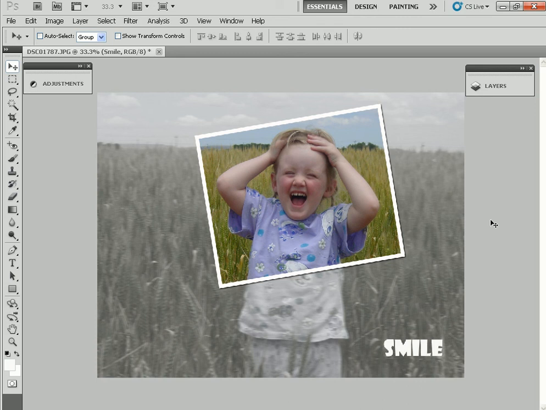So quite a lot of nice things can be done with this. Go ahead and play around, but the main thing is to be able to transform your selection. Have fun.